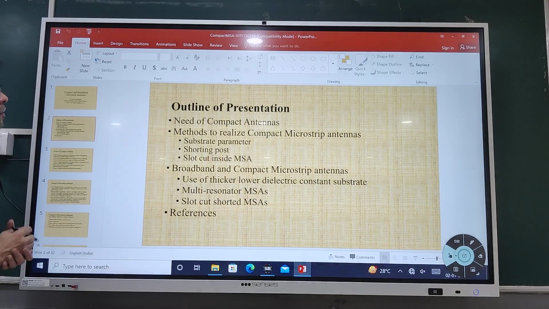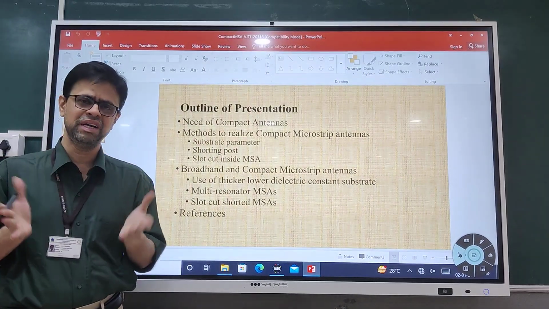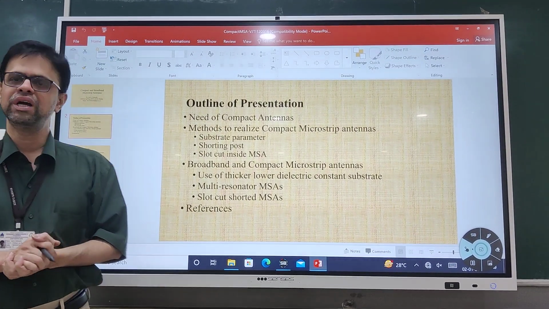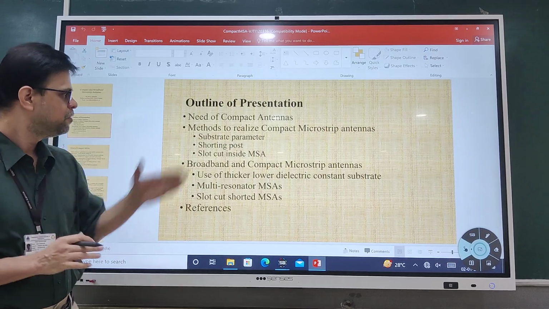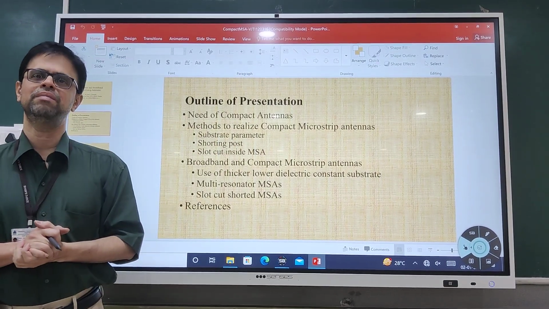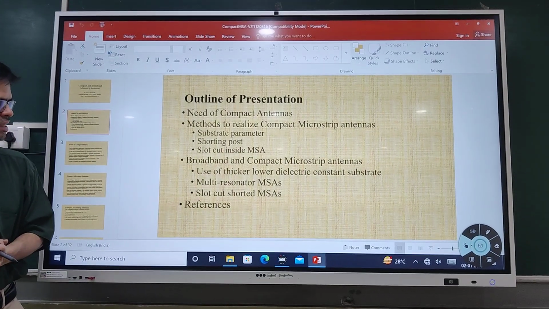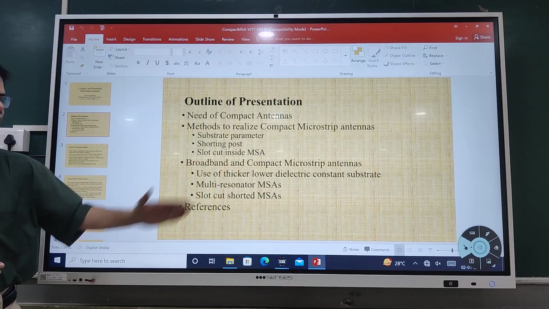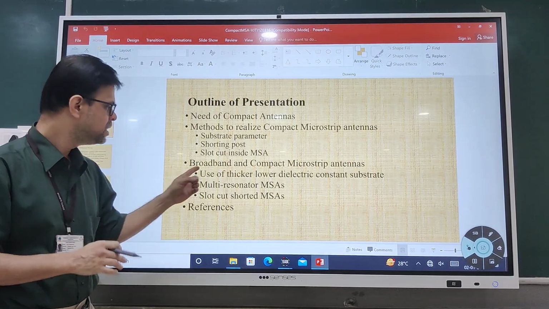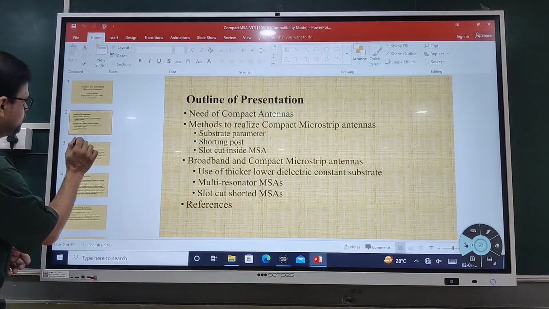So first is the need of compact microstrip antenna. Why is it required? Where is it required? Of course, there are different methods to realize the compact microstrip antenna, which are substrate parameter variation, shorting post, and slot cut inside the microstrip patch. Of course, we will discuss this in detail in the following slides. And then we will use different techniques, after covering different shorted variations of microstrip antenna, which will enhance the bandwidth in microstrip design.